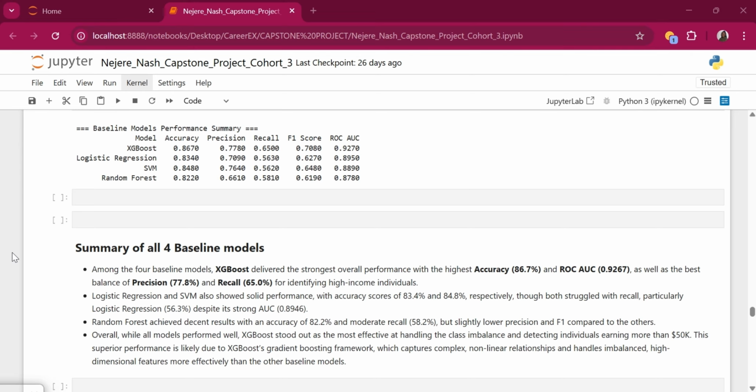Now, the second class is class 1 or the positive class. And this includes individuals that have an annual income greater than $50,000. And this is the minority, making 24.5% of this data set. So it's very, very important to remember this.